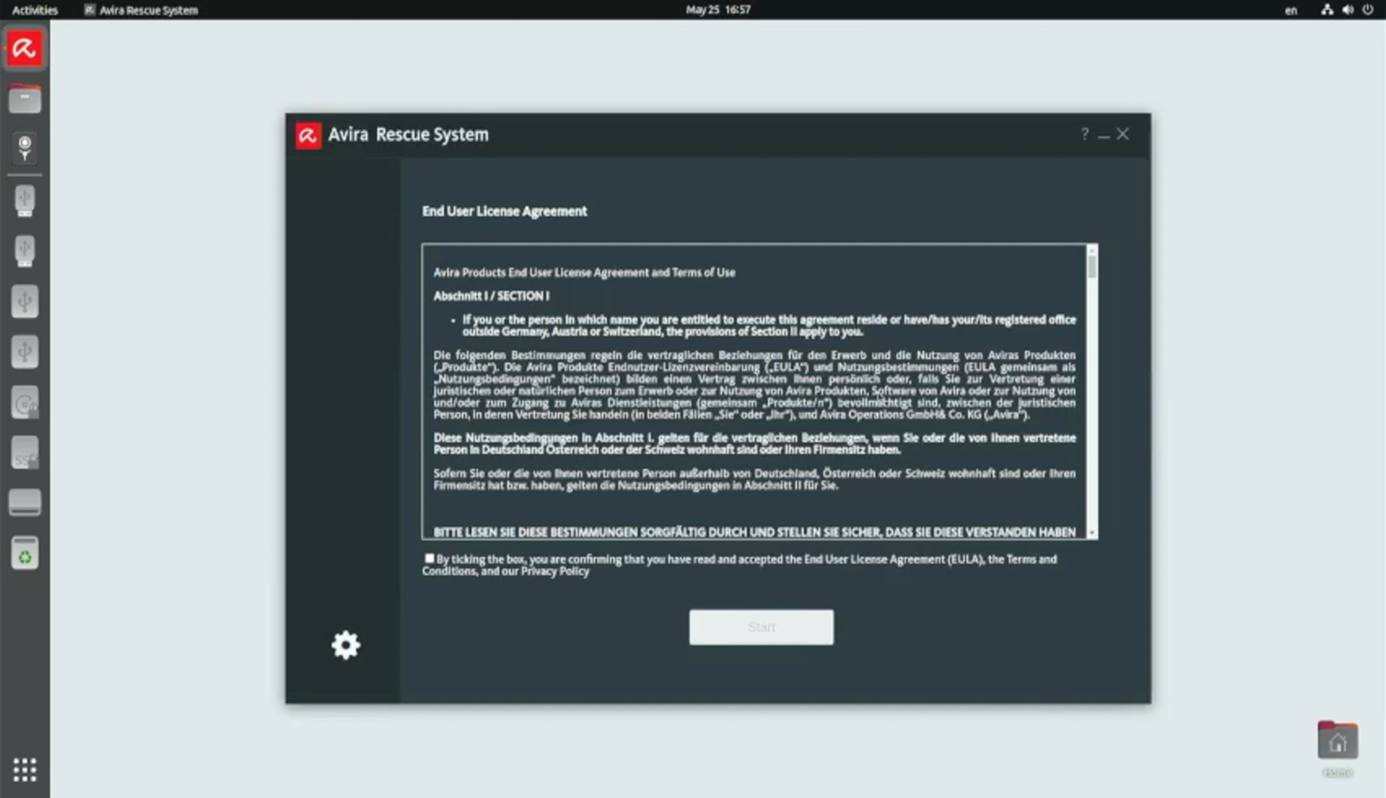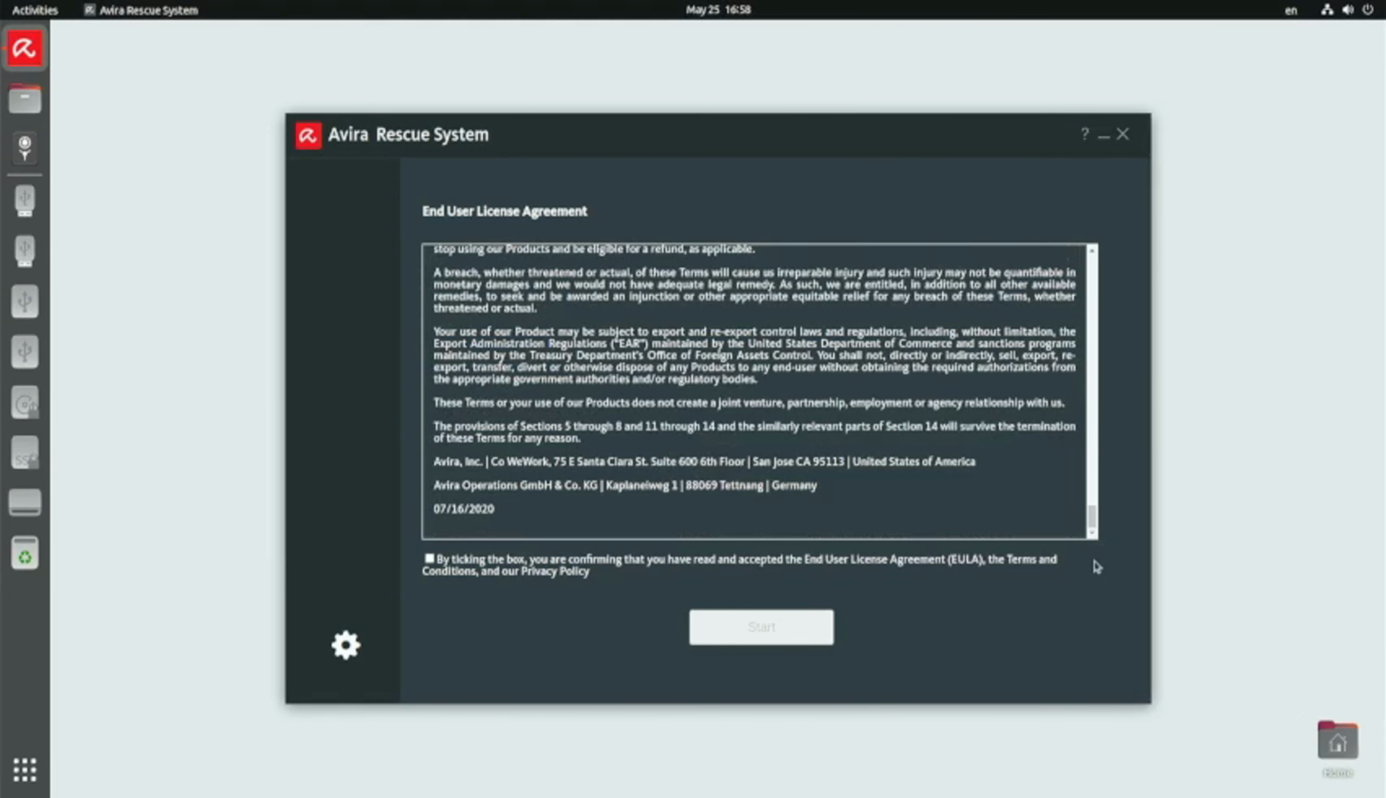Okay, looks like our Ubuntu environment of Avira Rescue System has loaded, and as you know, I always read these end user license agreements, or EULAs, word for word. Good thing I'm one of the fastest readers in the world, so I'll just go through this quickly. Yeah, pretty standard stuff there. Feel free to read through it yourself, but like I said, I read the whole thing, and not a whole lot to speak about there.